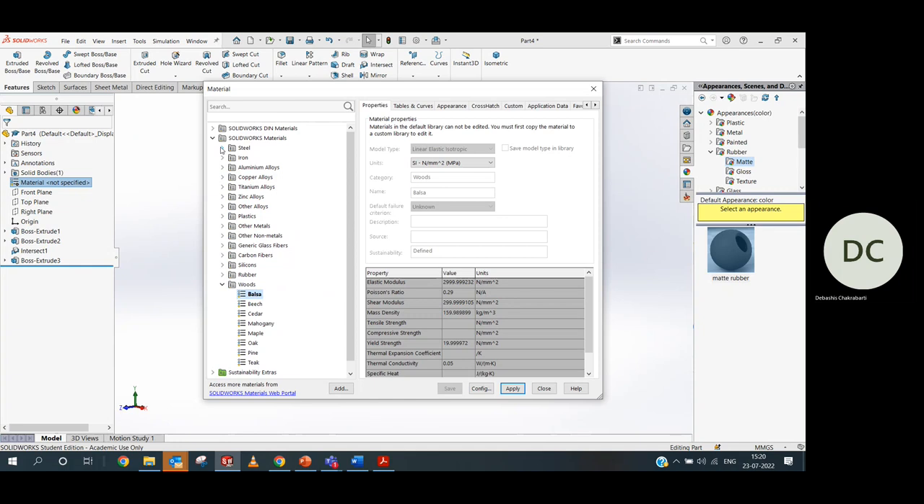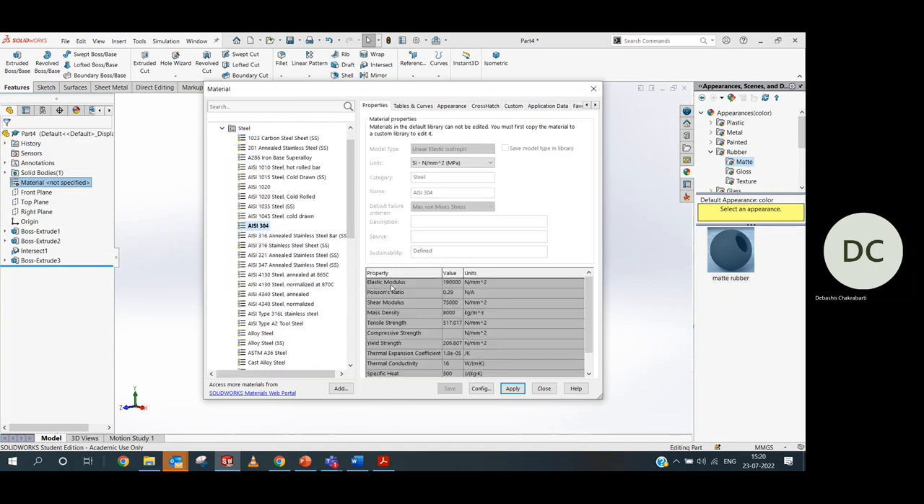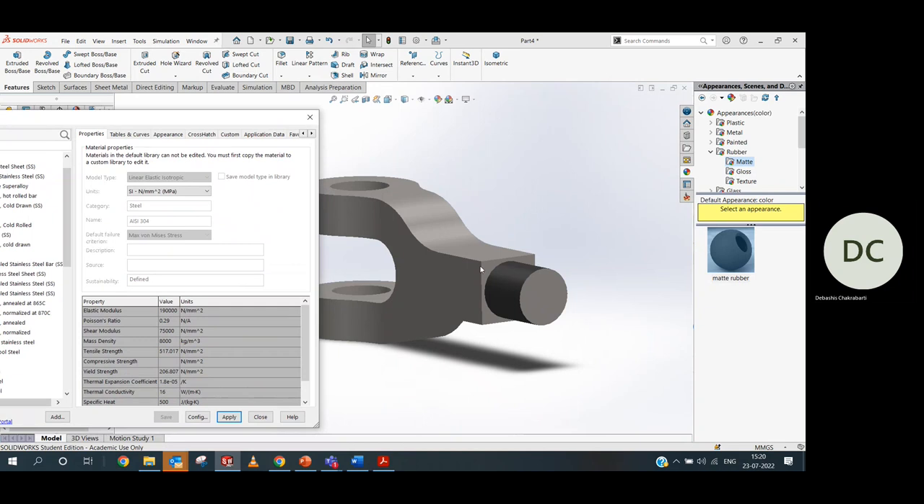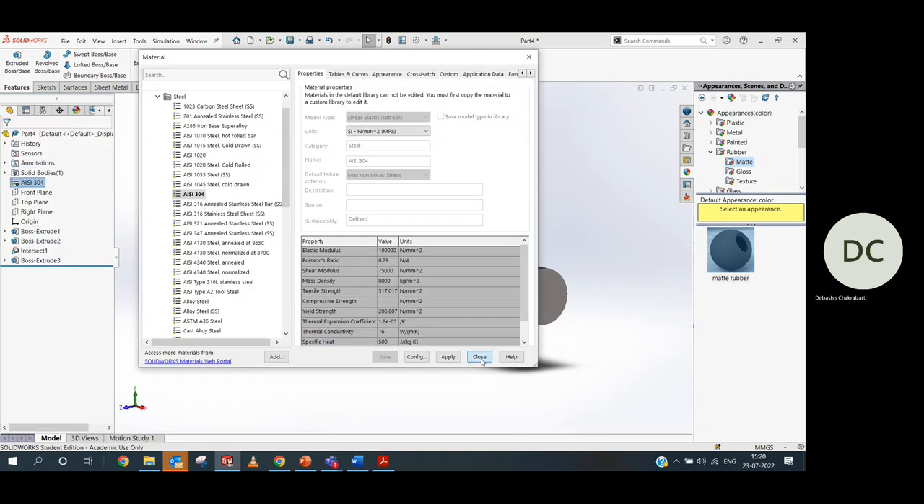Like I just want a steel here. From steel I want this one. So see, you see the material parameters like the yield strength, HRC. These are the material types of things. We just go to apply over here. Apply. See, the material is already applied here. Then go for close.